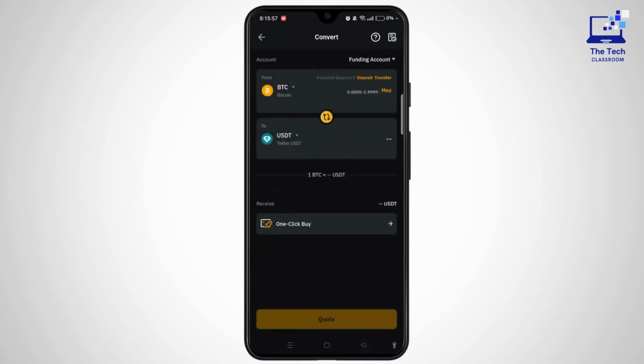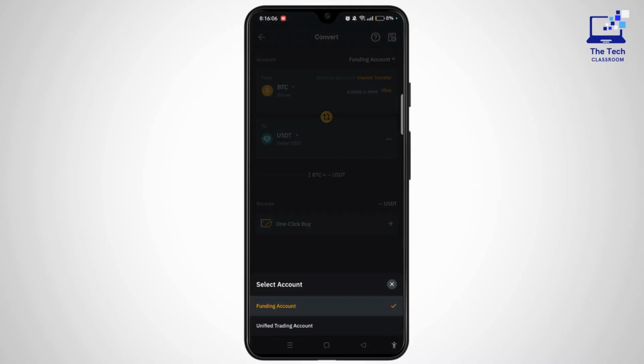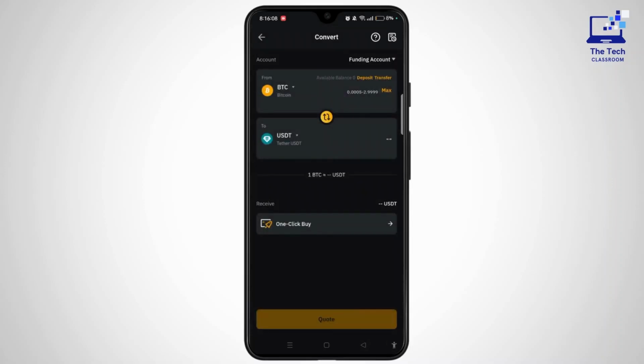You have to choose the account you wish to use for the conversion. For this demonstration, I'll use the funding account. You can choose at the top right corner and select any one of those. After that, if your funds are in a different account, you have to click the drop down arrow and select the appropriate account. After that, enter the amount of BTC you want to convert to USDT.